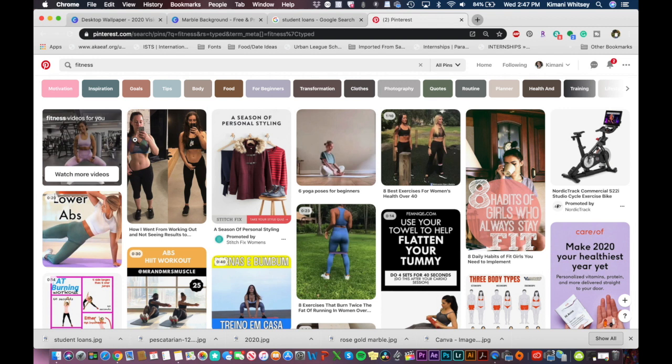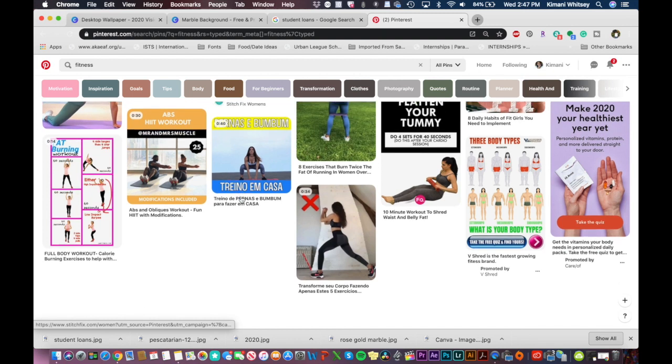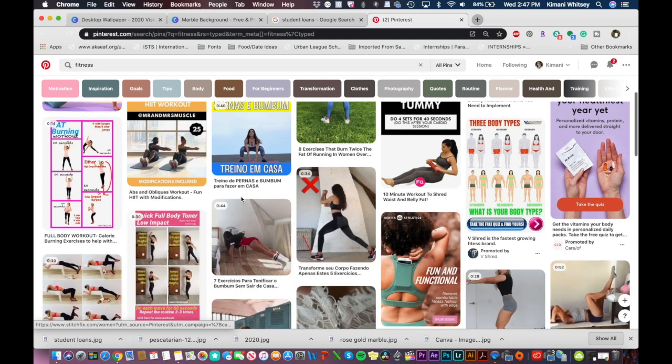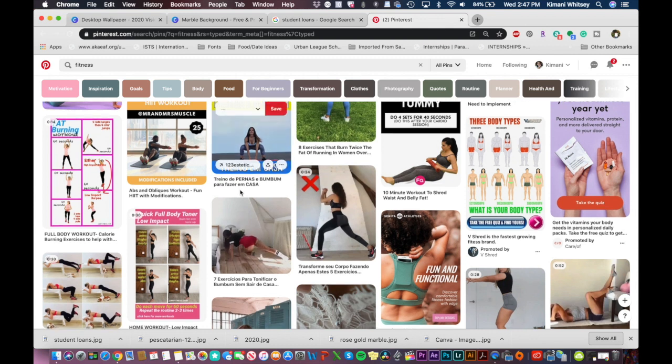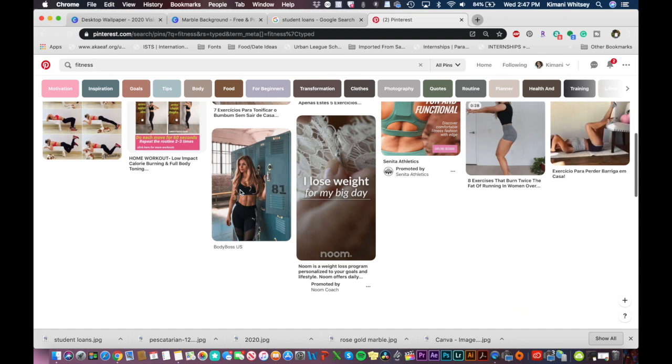But yes, I would like to continue a pescatarian diet. It's not the easiest, but I do want to make sure that I maintain my consistency in my diet. So you can see me looking up different pictures of that, and then I move on to fitness pictures.